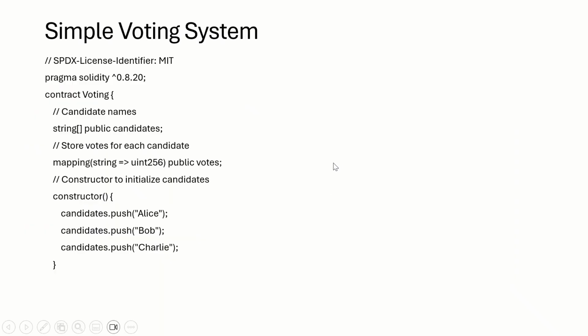Hello everyone, welcome. The next program that we're going to see is called a simple voting system. Let us see the explanation of the code and then we look at the demo. This code is written using the language called Solidity. First we are declaring the header, so we are including pragma solidity, version greater than 0.8.20.